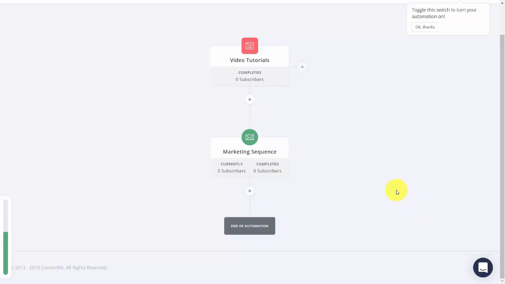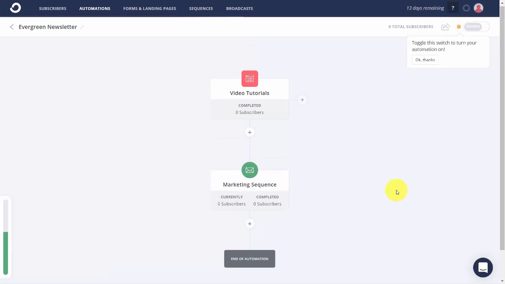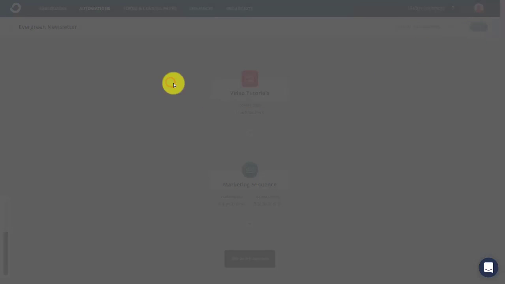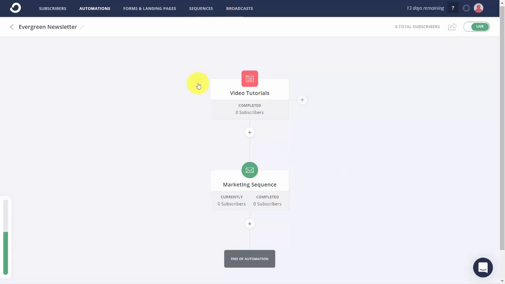Basically now what we want to do is turn on the automation, which we can do by clicking on this button to turn on the automation. And so now when the individual signs up through this landing page, they're then going to be added to a specific sequence.